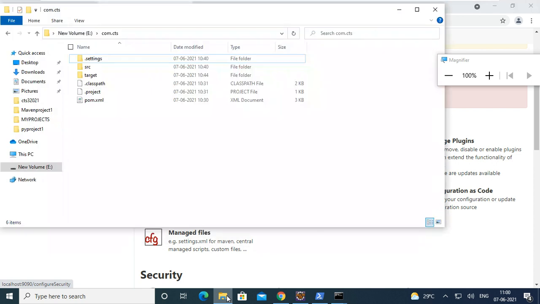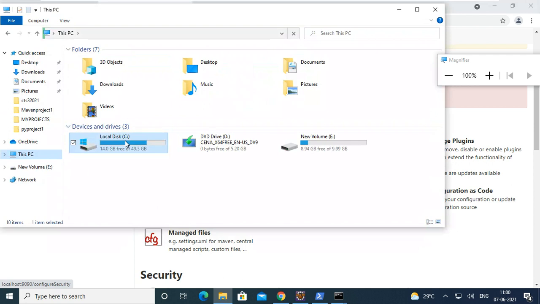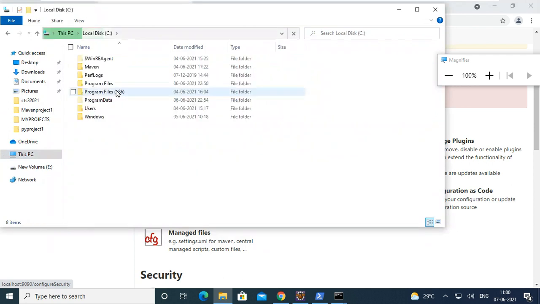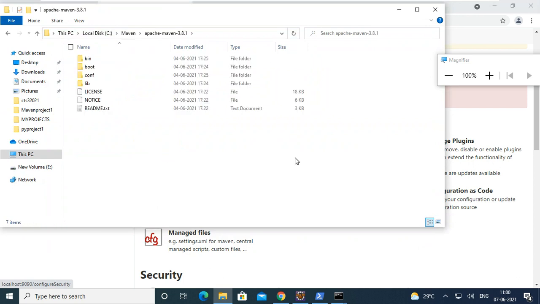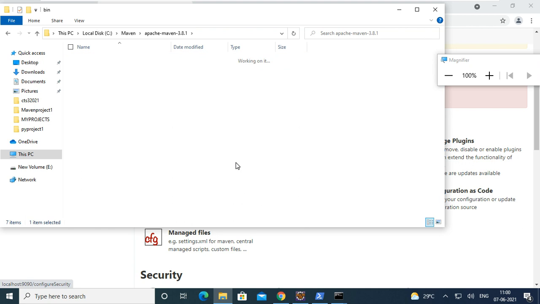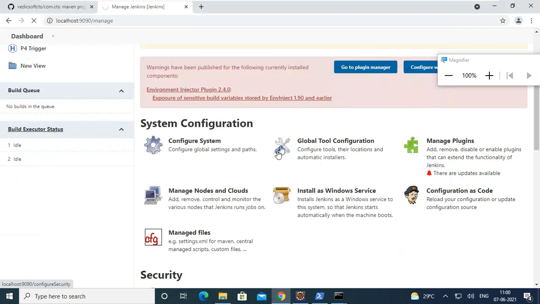Okay, in my C drive, I have my Maven. The application means the Maven download is here. I extracted it here. So this is the bin folder. These are the Maven commands. We should not go like this. It is taking too much time.